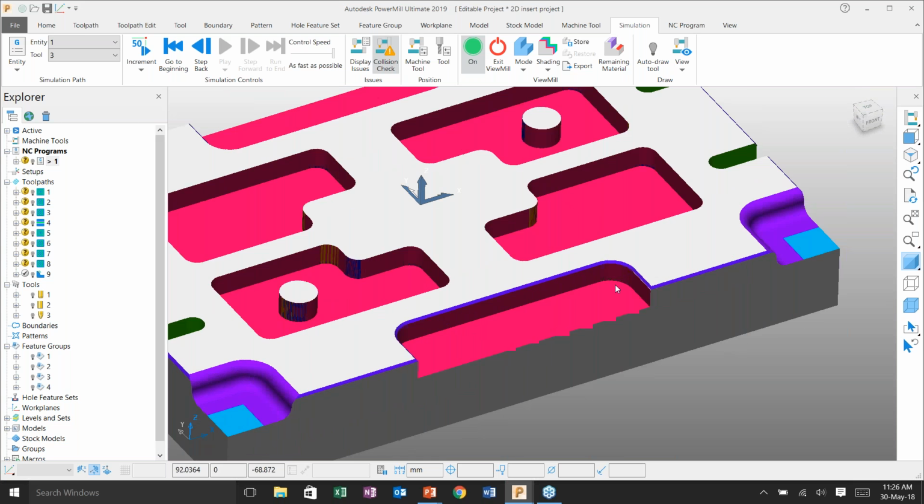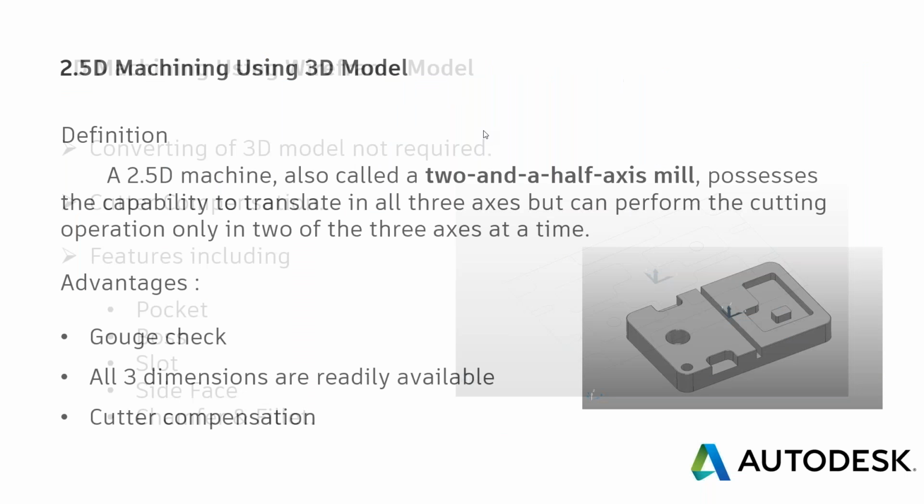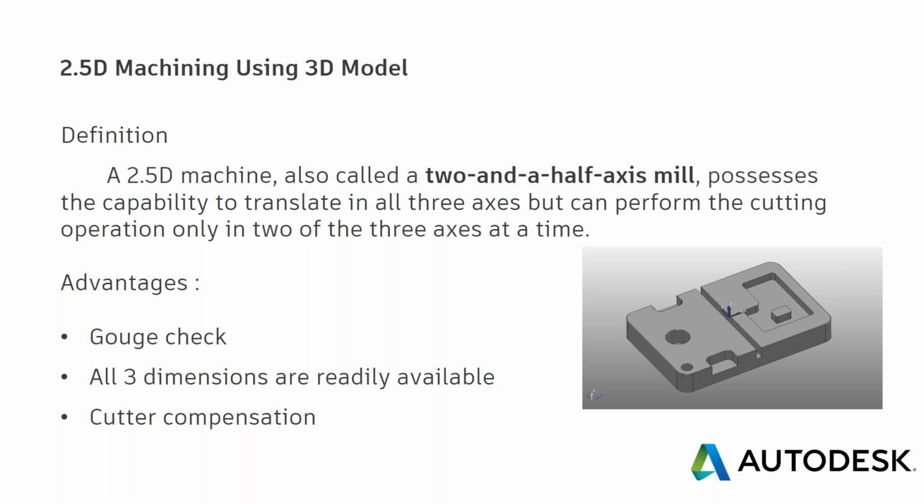Okay, so let's move to the next example here. What we are going to use is a 3D model, so we are imposing 2D machining within that. Mostly people ask what is meant by 2.5D. Here is the definition. It works in 2 axes at a time, though it is having 3 axes. That is the actual definition for 2.5D.